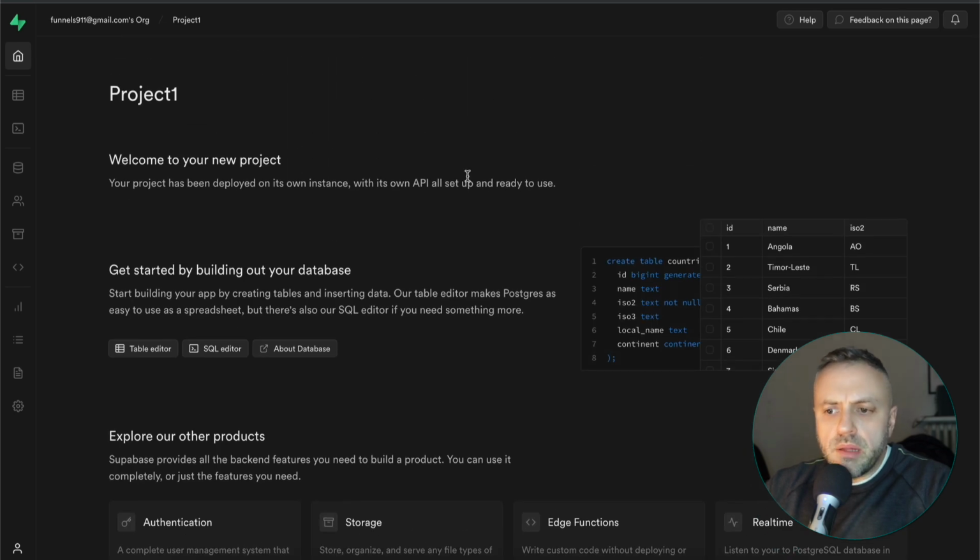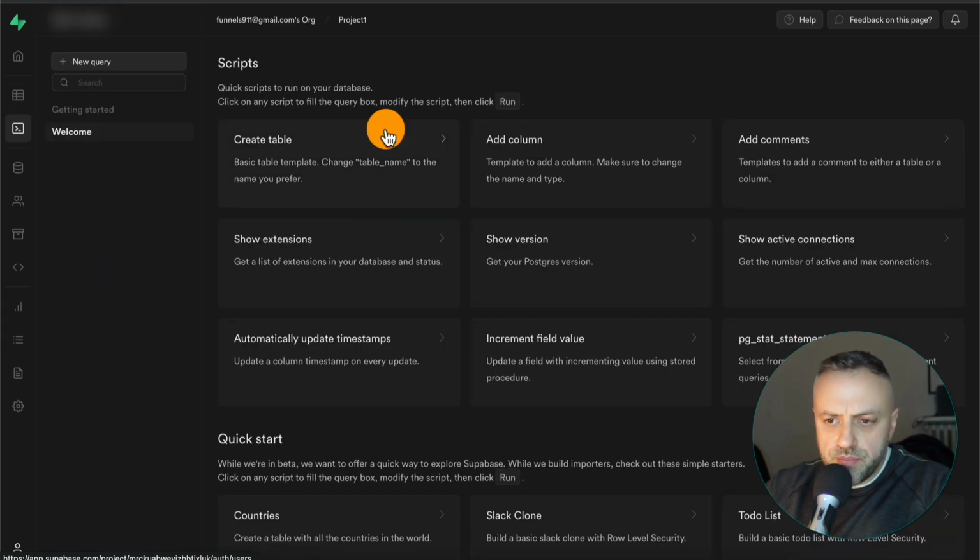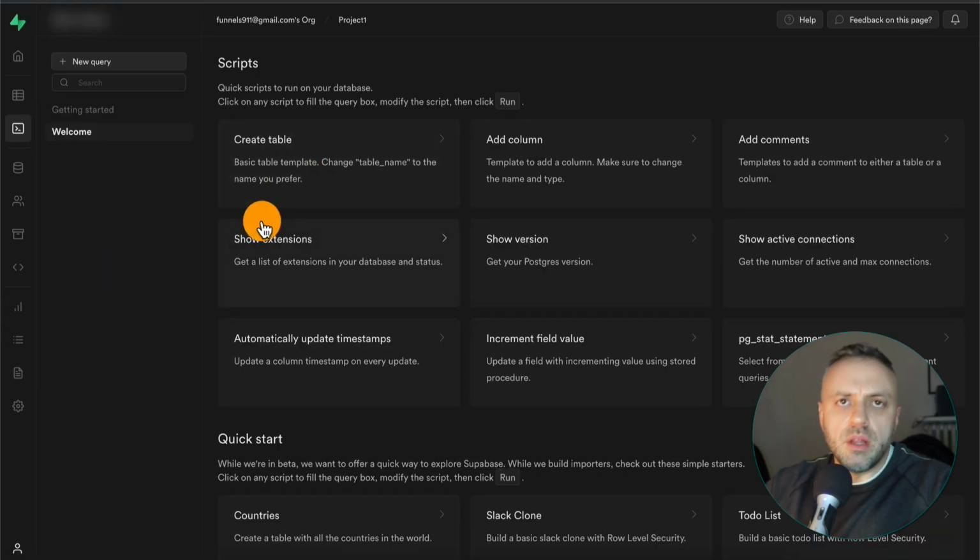And before we go deeper into some of the offerings, some of the things that we have as part of this project, let's quickly go over some of the things that we are given, okay? So we have this table editor here. And remember, we have a database. Now we can create various tables. We have a SQL editor here that you can use in order to generate SQL statements for manipulating data, such as creating a table, adding a column, comments, etc.